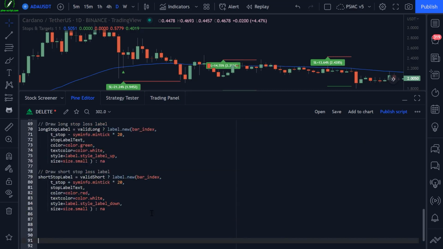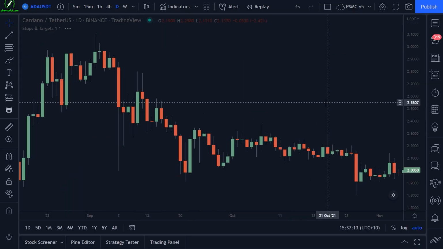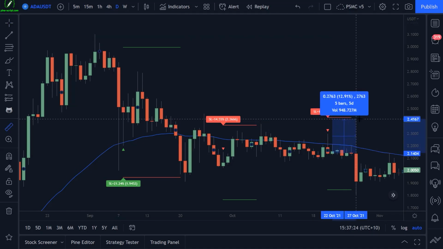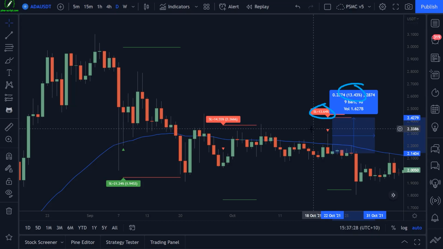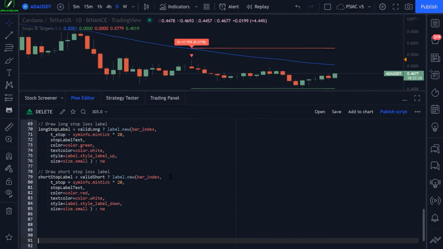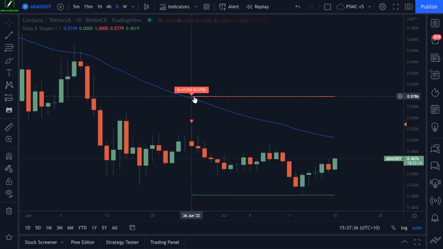But now, if I save my code, this should look a little less confusing. There we go. We have green labels, percentage, distance, price value, and then for short trades, the same thing. So if I draw that out, it's about 13%. That's what we have on our label. Perfect. So that's it, really. All that's left to do is to format this label how you prefer.